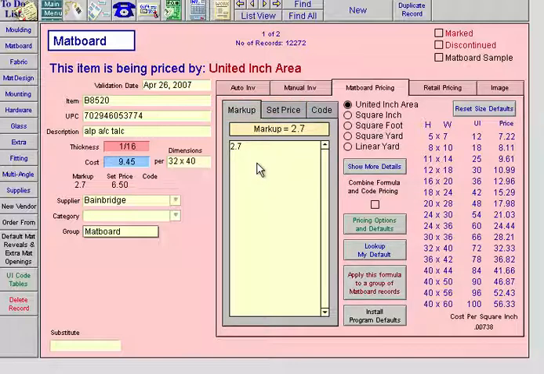Now that you understand how the markup and set price fields work, you can work with these two fields to create many different pricing combinations for your mat boards. There are many pricing options available to you in FrameReady and ReadyFrame. Take a look at the Options and Defaults section to see what is available.